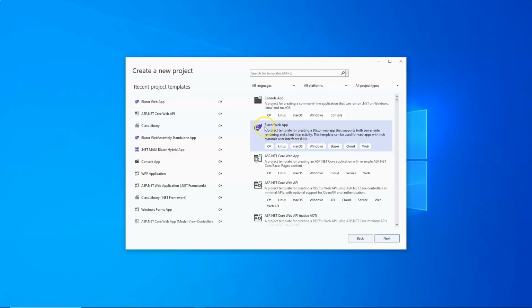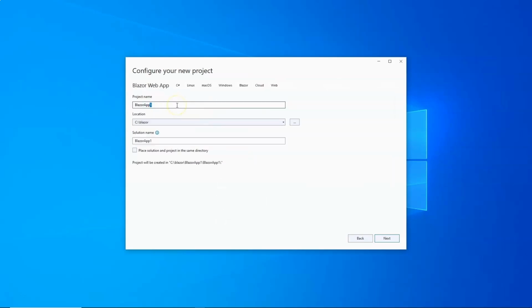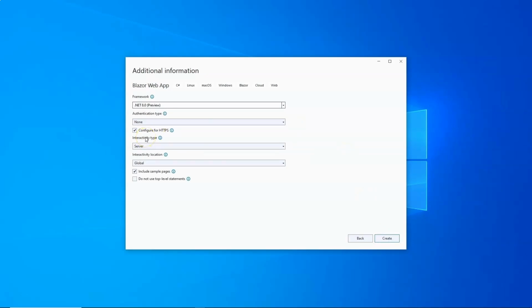So I choose the standard Blazor Web App. Name it Blazor App WebAssembly. Next, I choose interactivity type as WebAssembly. For a change, I will set interactivity location to per page component. I create such a project.